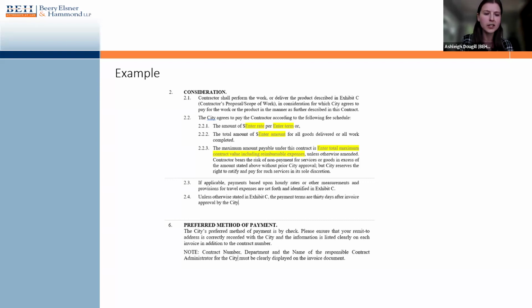And then it moves on to discuss the payment structure. It has a total not to exceed amount for the contract. It also has detailed payment terms regarding hourly rates. It says that those are specified in that exhibit as well, and preferred method of payment.